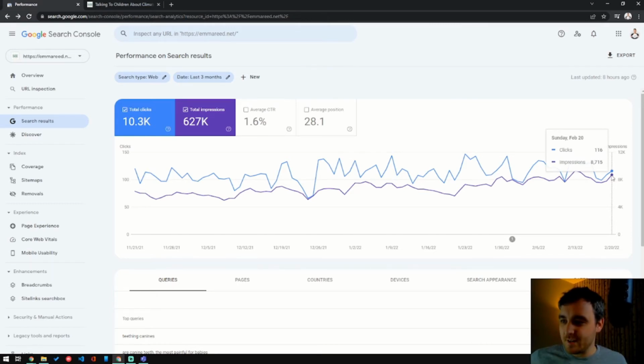Okay, an impression here is when someone searches for something on Google and then they see your page in the search results. It doesn't mean they've clicked through it. It doesn't mean they've gone onto the page. It means it's visible. And impressions really is a parallel to visibility, okay?